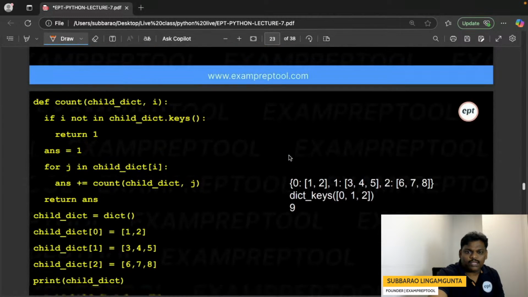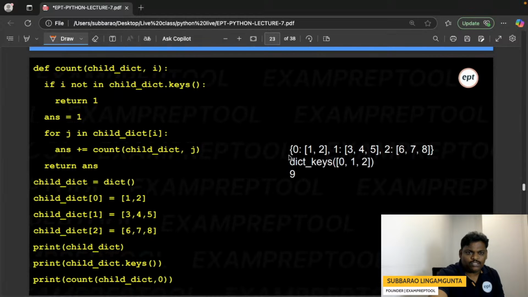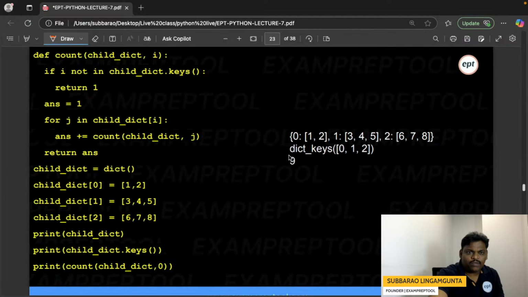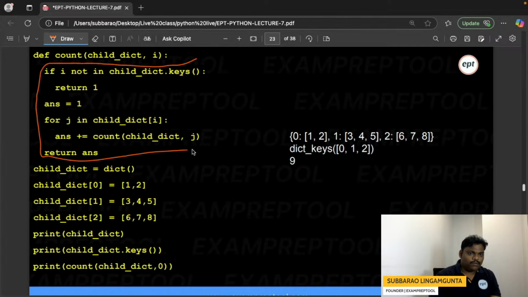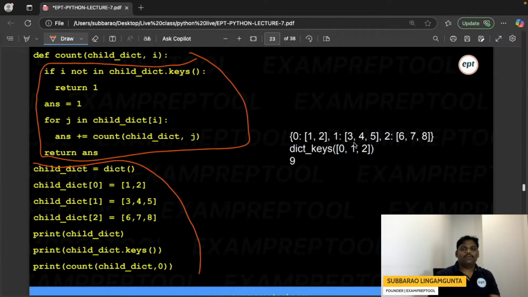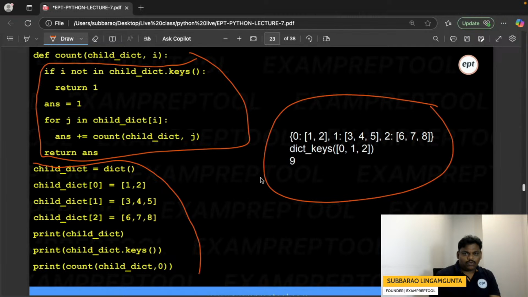This is one more. I also want to give this as homework to you. See everyone, this is also homework. First let me explain. If you observe clearly here, this is one function. Until here, this is one function. This is the main program. This is the output. I am expecting an answer from all of you. Please try. This is also homework.